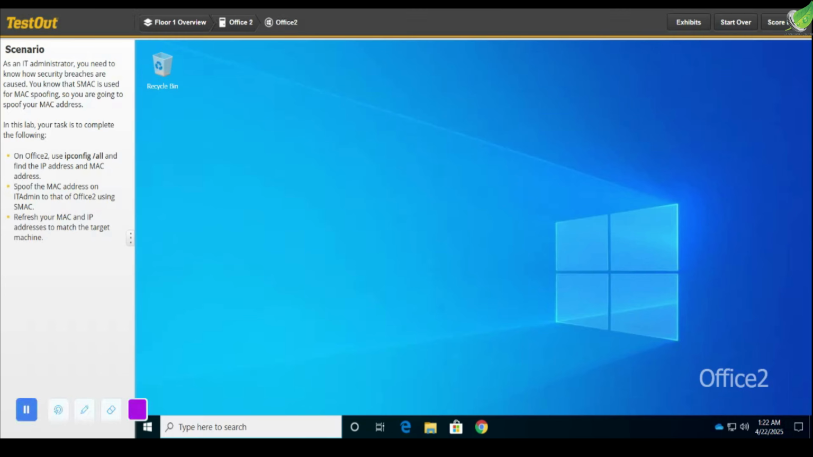CompTIA Lab 14.6.6, and we are going to spoof MAC addresses with SMAC. As an IT administrator, you need to know how security breaches are caused. SMAC is used for MAC spoofing, so you are going to spoof your MAC address.